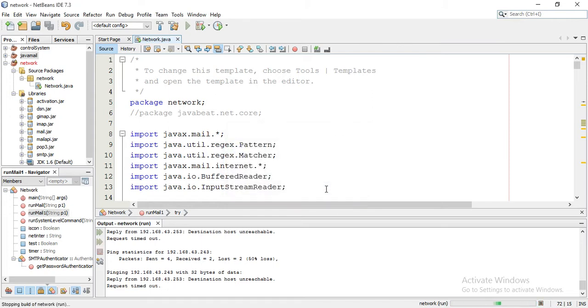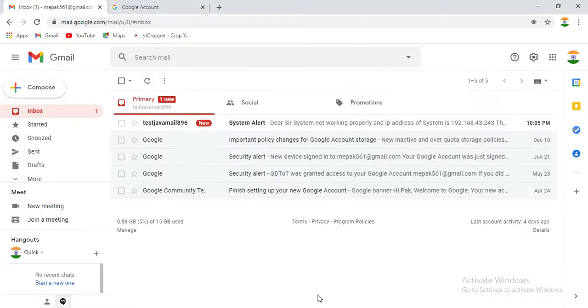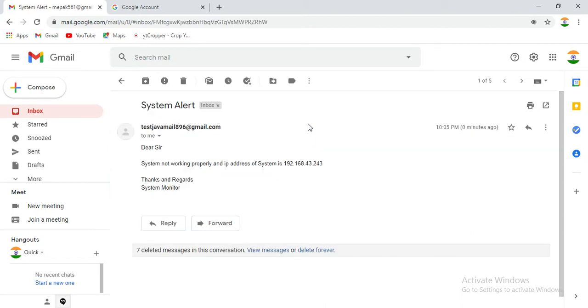I'm stopping our application because it is designed to run for the whole life, meaning when you click on the run button, it is going to run until you stop it. So we just received an email from the system, and you can see: dear sir, system not working properly and the IP address of the system is this.